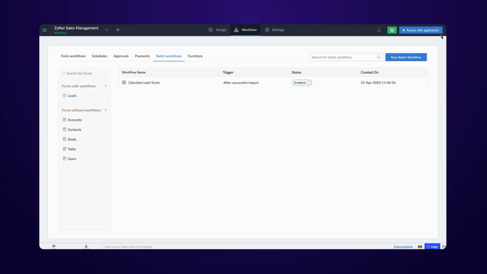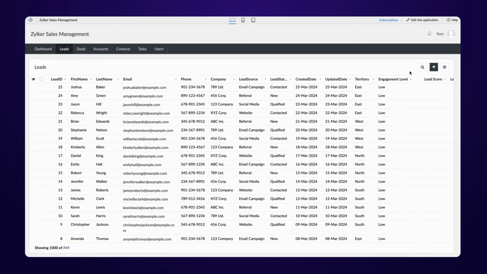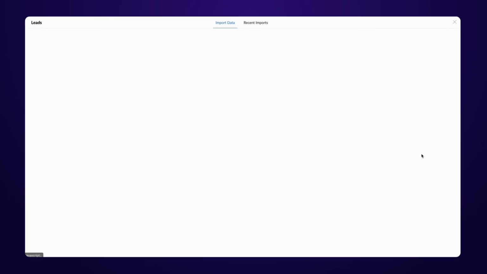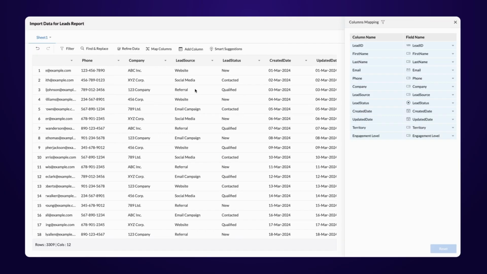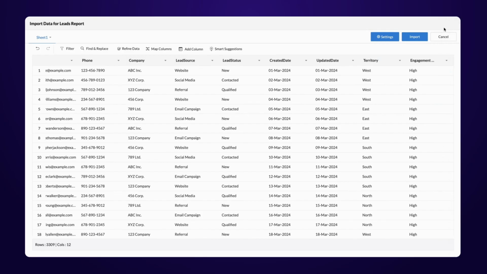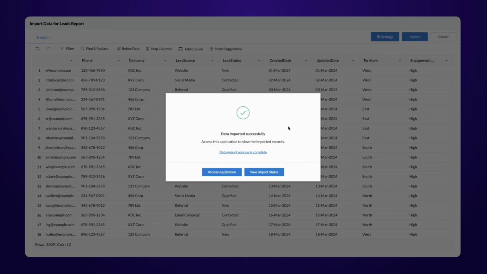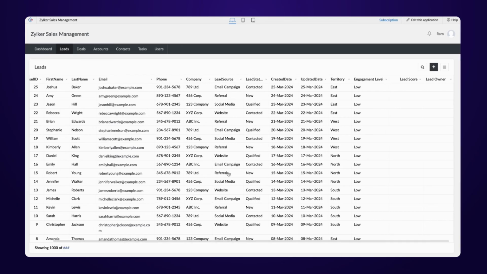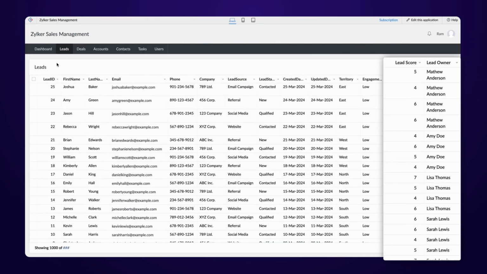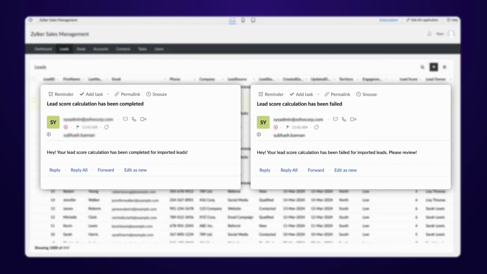Let's see how the workflow configuration functions in real time. Upon importing the data, Creator begins updating the lead scores for each record. After a while, all the records are updated with the lead scores, and the respective lead owners are assigned. Stakeholders are notified both upon successful and failed execution.